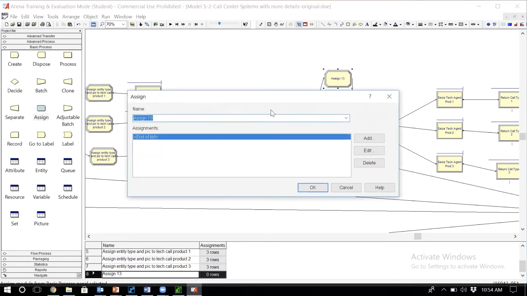So what is going to happen in this module? Here, I want to increment take call, increment returned take call work in process.